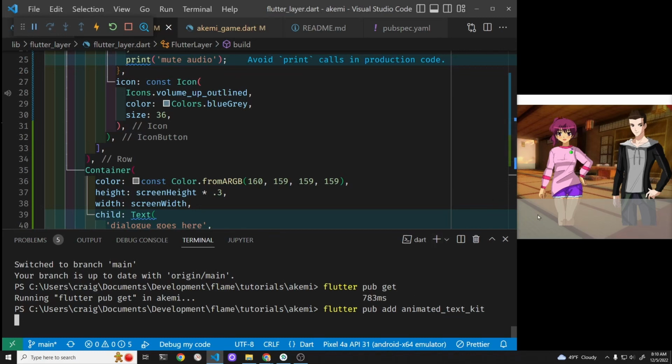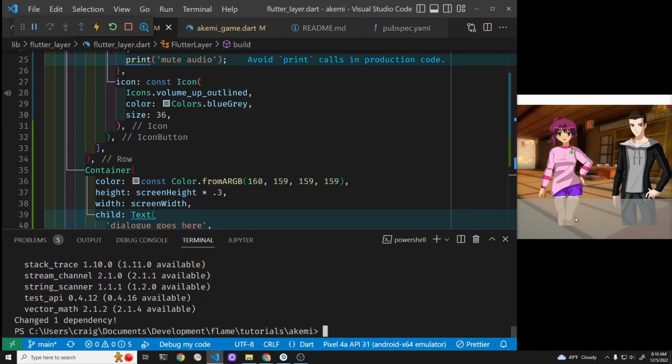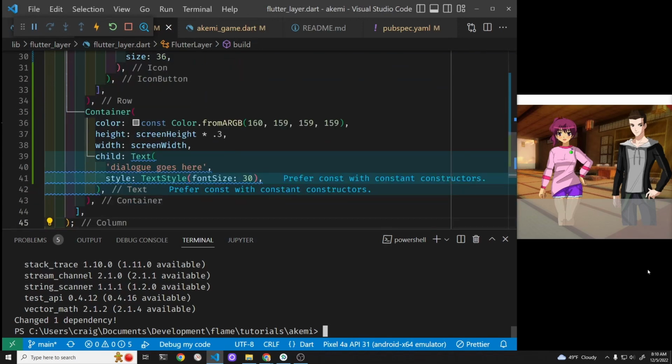And it's likely easier to use the Flame text component or the Flame text box component rather than the Flutter animated text kit, because to update the text, we're going to have to use the bloc system. But I intend to use the bloc state management anyway, so I'll be able to update it.